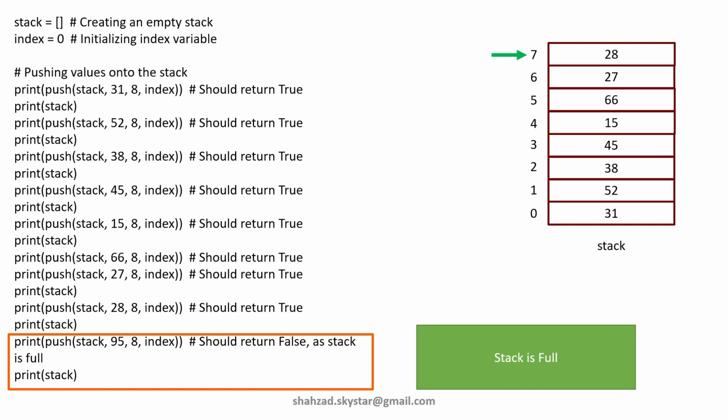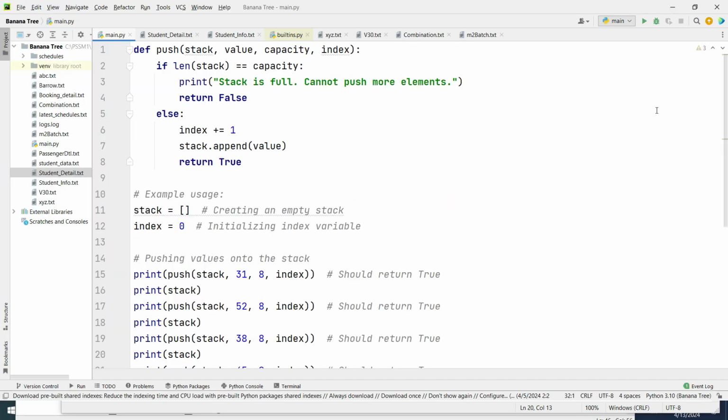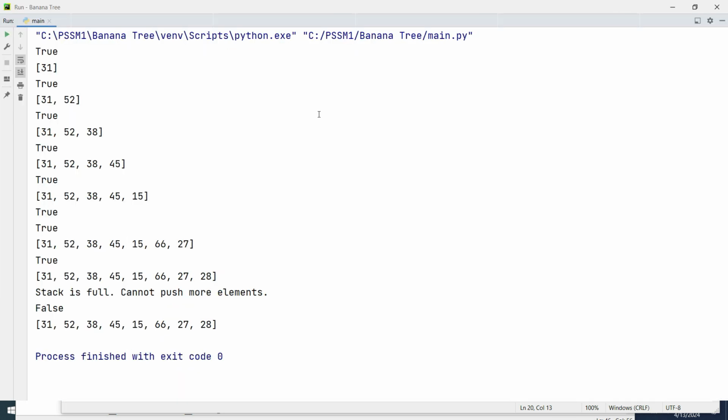Okay, now I want to show the code, how this code is working. When I run the program, it will display these values, first of all true, 31, then 31, 52, then 31, 52, 38, and so on, it will complete these 8 values, 1, 2, 3, 4, 5, 6, 7 and the 8. Stack is full, cannot push more elements. Okay, this one is the output.